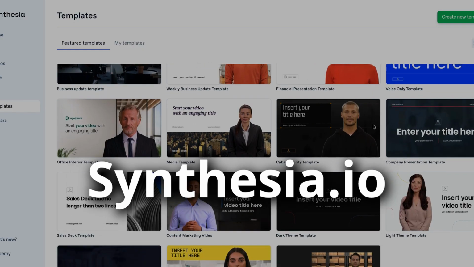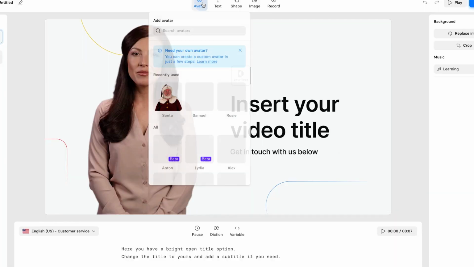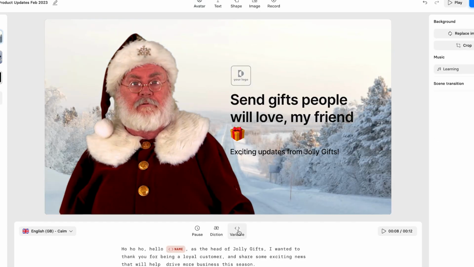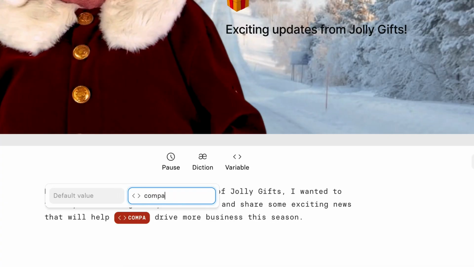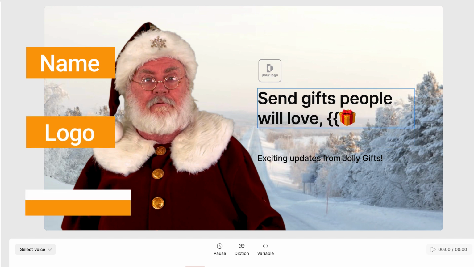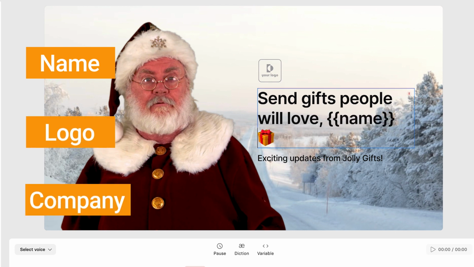So first, go to synthesia.io and create a new template. Copy your script and personalize your avatar and the background and the graphics, making sure to leave room for the variables that you want to change. In this case, I'll use a variable for the name, the logo, and the company of the contact I'm sending this video. If you have more information stored in your CRM, you can personalize this even further.